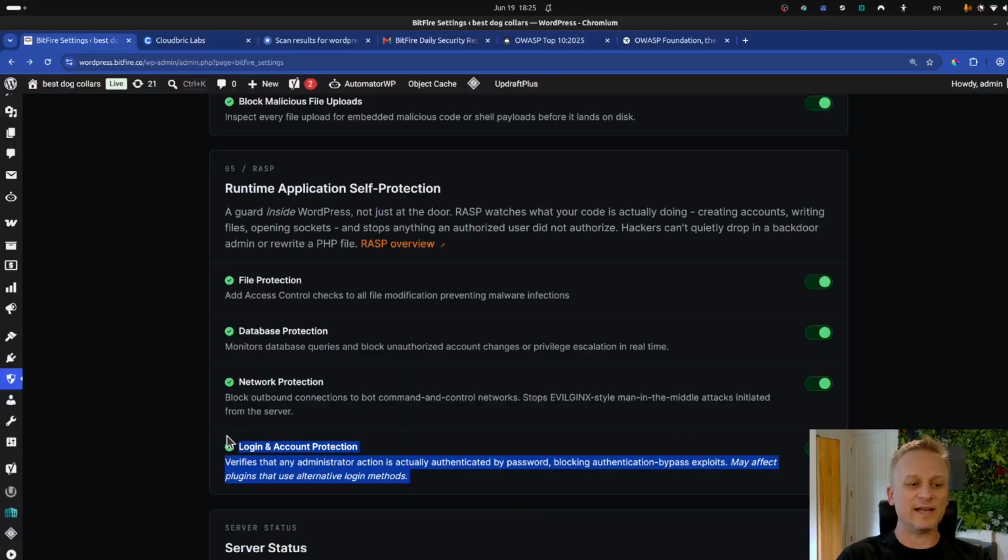Lastly, we have login and account protection. Many plugins have systems that allow them to impersonate other users. Maybe they have a service that runs on their web server that calls into your server, and in order to do that, they impersonate an admin user.